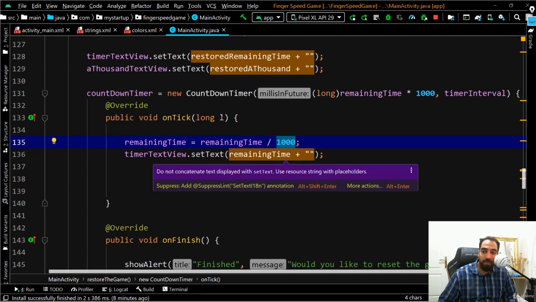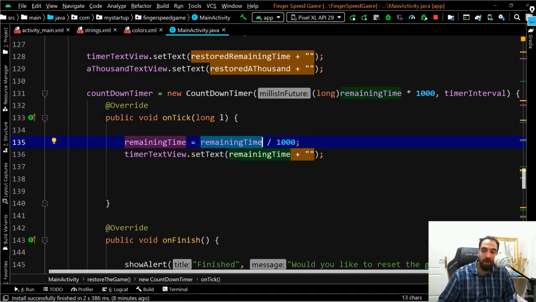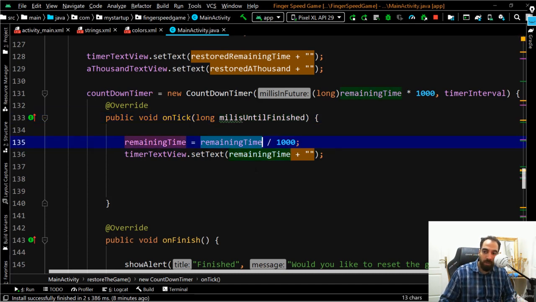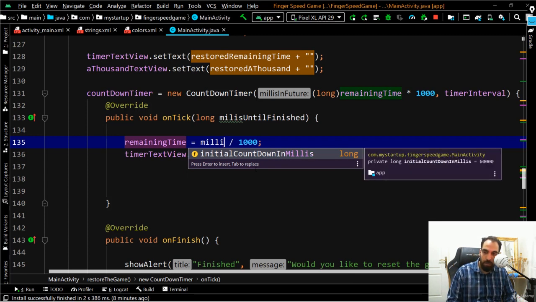We should get the remaining time from the argument of the onTick method, not the remaining time that we already have. This is not true. So let me change the parameter name to millis until finished, because the onTick method gets executed every second according to the timer interval. So that's what caused the problem. Okay, I need to change the remaining time to millis until finished.